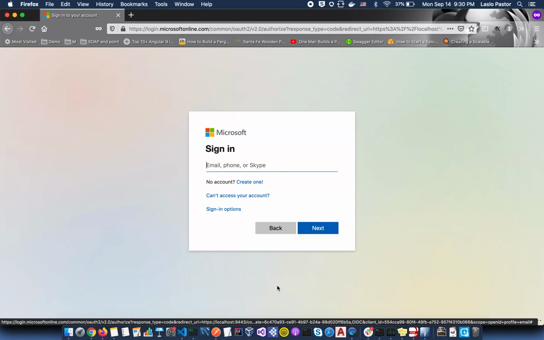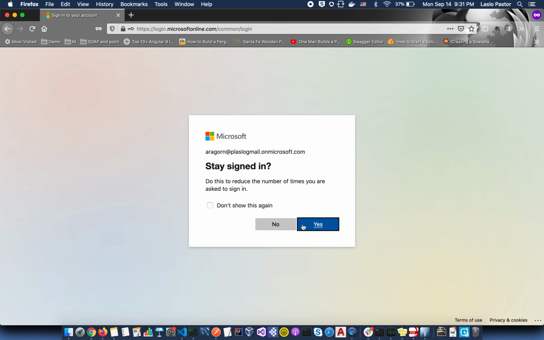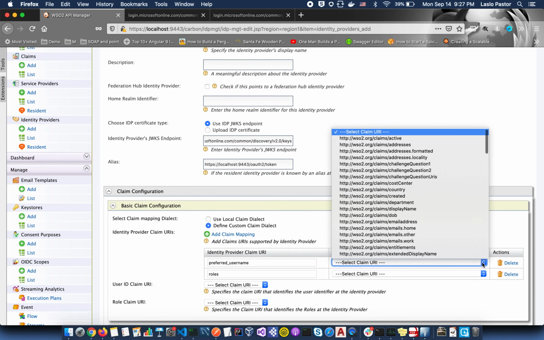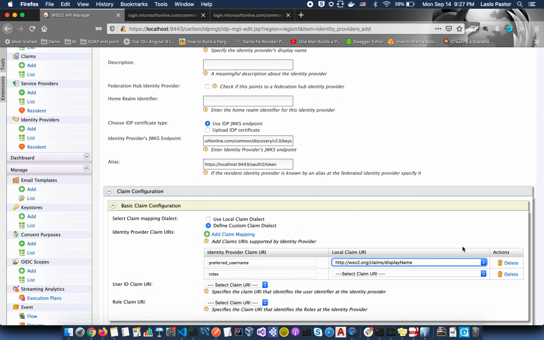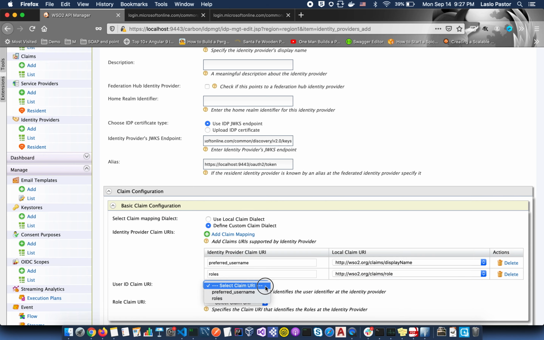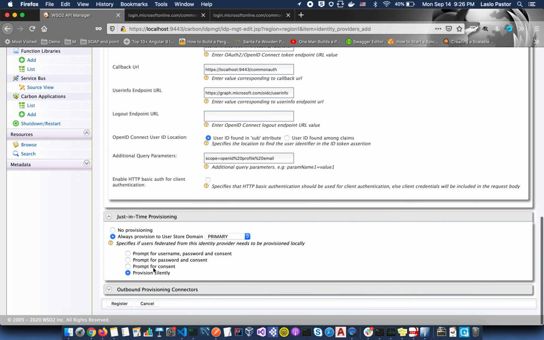WSO2 API management can use any external identity provider, and during the login process, the user can be provisioned in the user store with only necessary claims. And also during that process, external roles can be mapped to internal. Users can be asked for that permission, or it can be done silently.